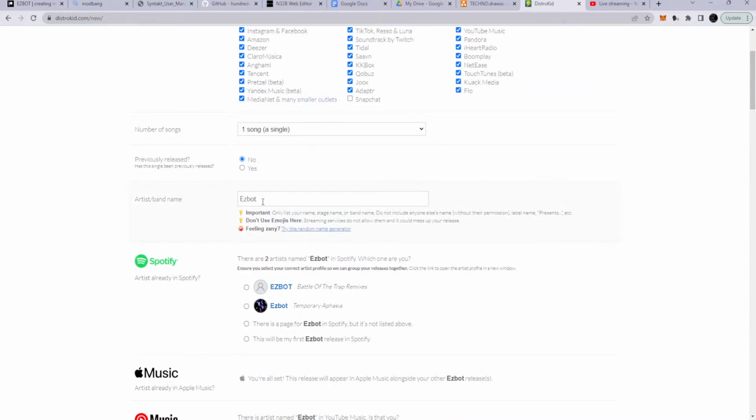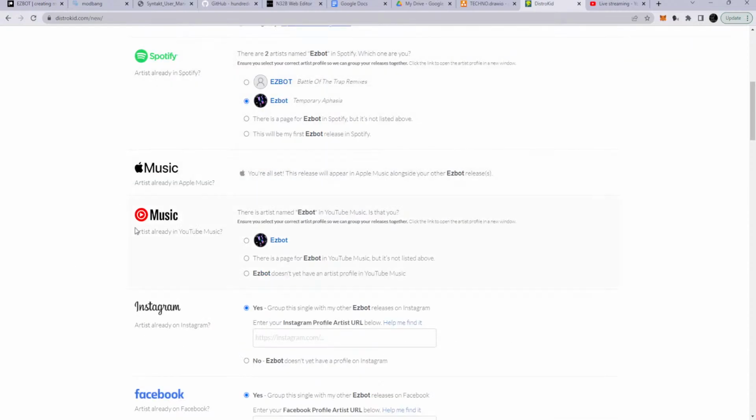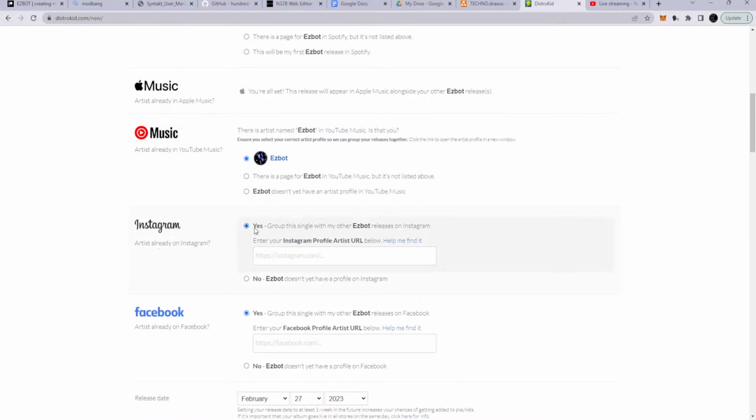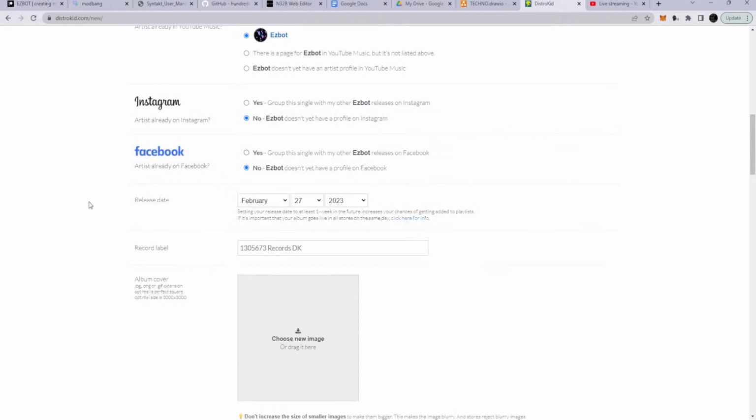I don't like that I don't get to be capital EZBOT, which is such a bummer, because somebody else has my name, and Battle of the Trap remixes, so whatever. But it does recognize that I am EZBOT, that's me, Temporary Aphasia is one of my tracks on Spotify. And it knows who I am on Apple Music and YouTube. I'll say, yes, that's me. On Instagram, we could link this release with other EZBOT releases. I have never done that before, so I don't really care to do that. I don't think that's gonna do anything for me. My Instagram's not a big deal. So I don't care about this, and I don't care about that.